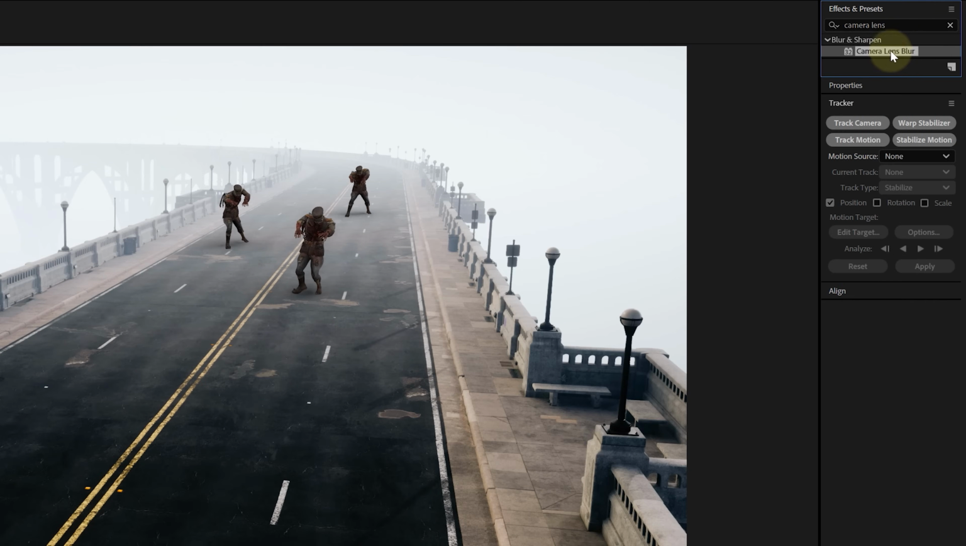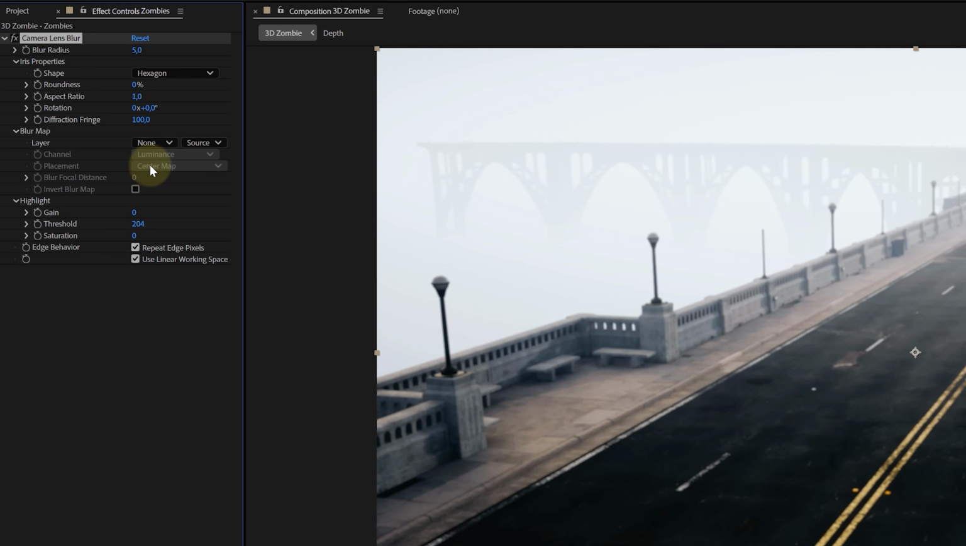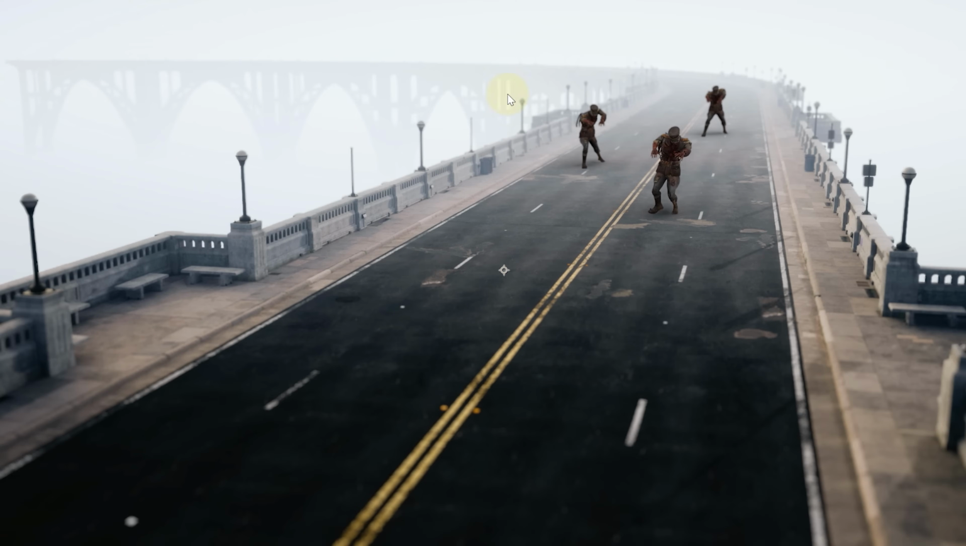Then on our main layer, we add the camera lens blur effect. In the effects control panel, we go to the camera lens options and look for the blur map tab. Here we can adjust layer to our 3D depth layer and also make sure you adjust the dropdown next to it, changing it to effects and masks. This all will make sure we can blur our scene and zombies with the help of the depth map, making it all much more realistic.